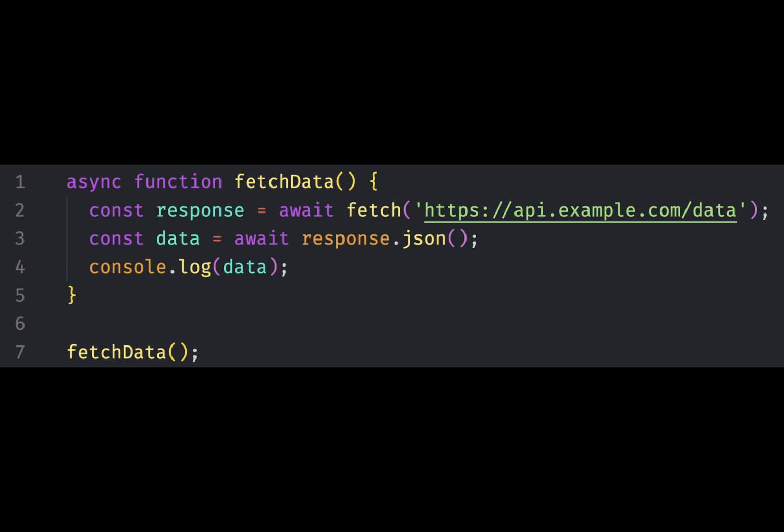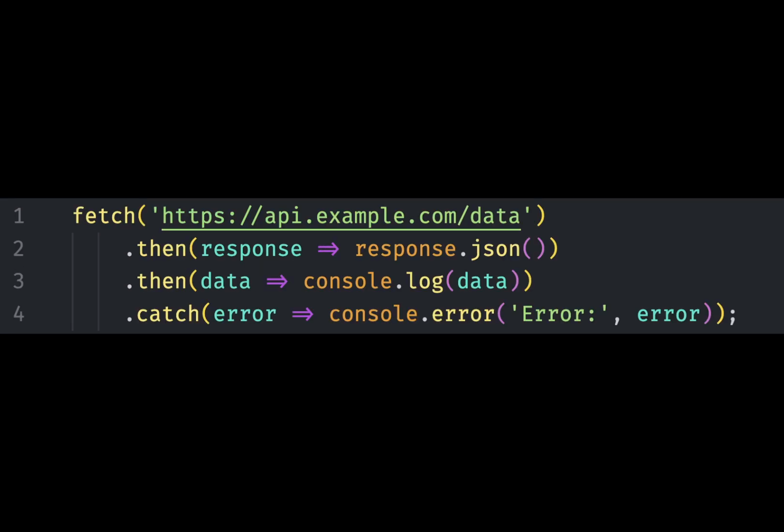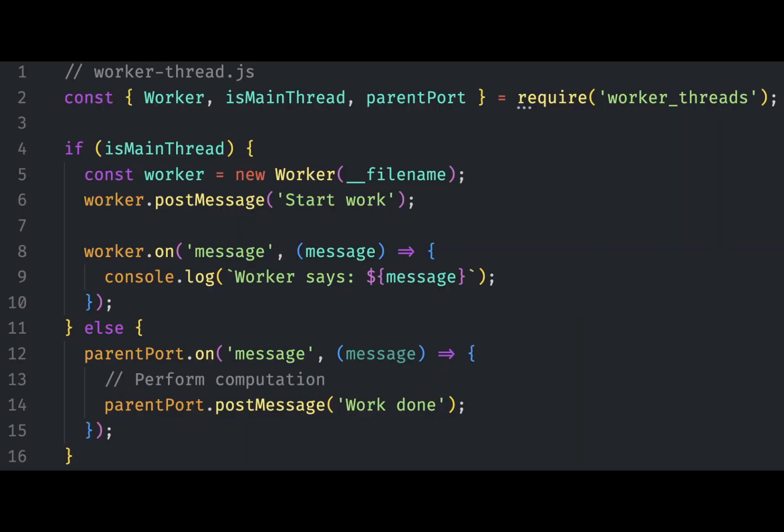Beyond web workers, JavaScript has other tools for managing concurrency. Let's take a look at a couple of them. Async await. Async await simplifies asynchronous code, making it easier to write and read. Although it is not true multithreading, it allows you to handle asynchronous operations in a way that feels synchronous, which can help avoid callback hell. Next is promises. Promises provide a way to handle asynchronous tasks that can be chained and managed easily. They work well for tasks that are dependent on the completion of previous tasks. Next is worker threads in Node.js. In the Node.js environment, you can use worker threads to achieve multi-threading. This is particularly useful for CPU-intensive tasks in server-side applications.